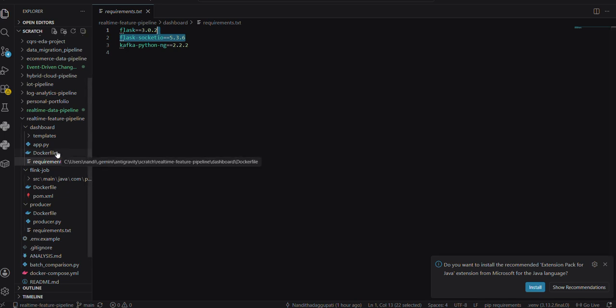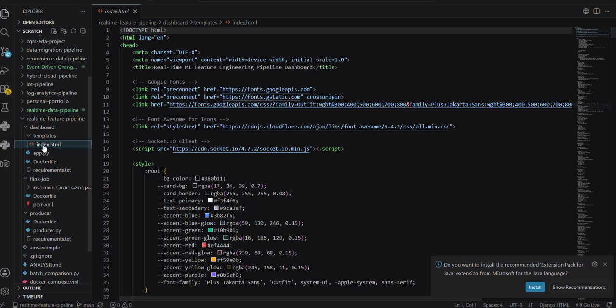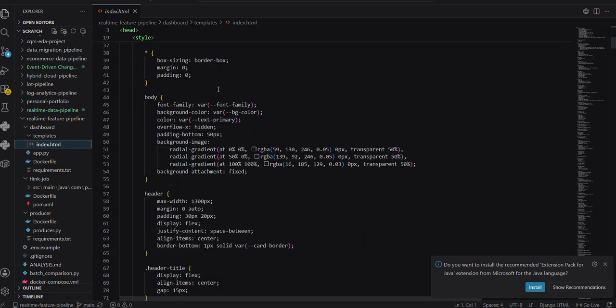The next one is the Dockerfile. It defines the dashboard container configuration. Next, templates. Here, in templates, we have the index.html file. This file provides the user interface for visualizing real-time metrics and feature values.